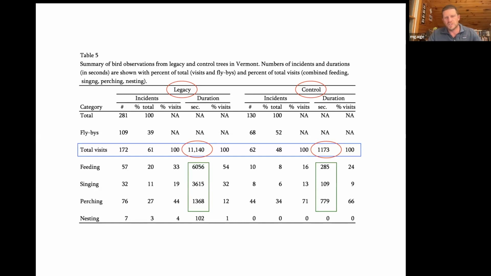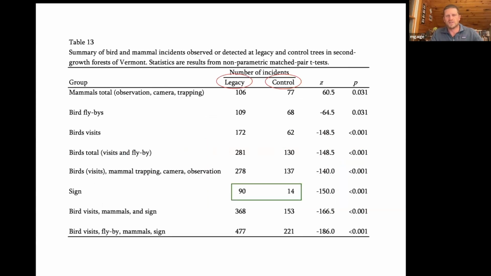And perching is the behavior that is the least important for individual or reproductive fitness, meaning birds need to eat, and if they're going to reproduce, they need to sing, but they don't really need to perch. Nonetheless, it's a twofold difference in the amount of time they spent perching. So it's not as different, but that's not as important of a behavior. So these birds are identifying these trees as valuable, and they are feeding in them disproportionately.